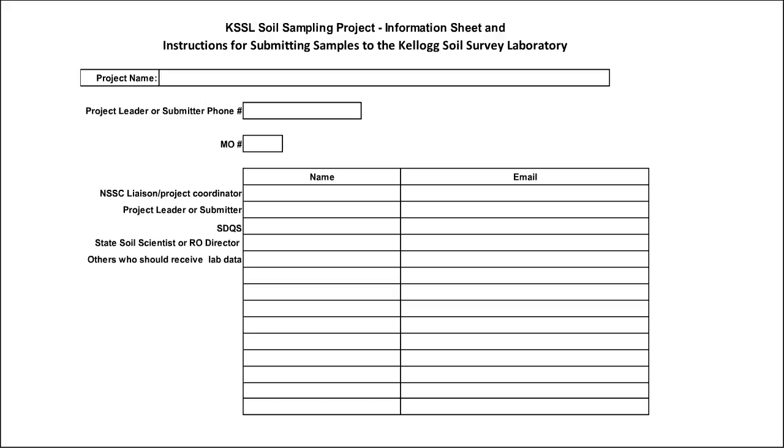The leader, submitter, again, that's the same person we put the phone number up there. Soil data quality specialist, state soil scientist, or RO leader, and then others. So if there are, for instance, university people cooperating, these are the people that are going to receive the lab data once it's done. So again, we do one of these sheets for the shipment.